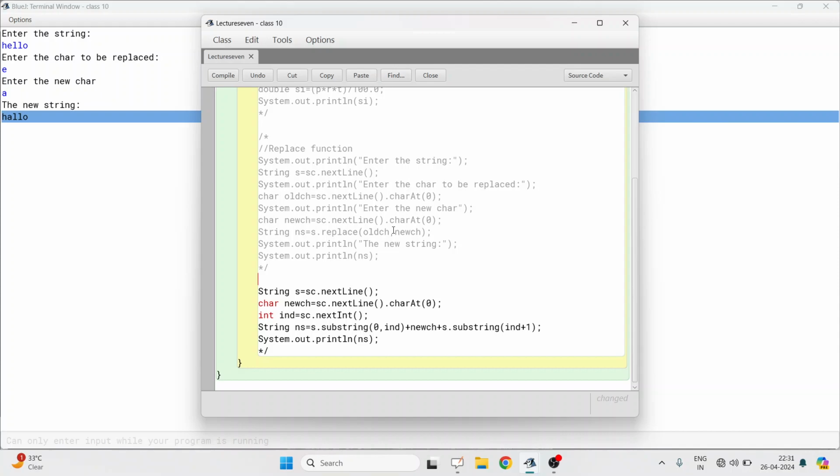Okay. So let me just copy those lines. So here we are asking for the input from the user. Here we are asking for the string which is needed to be provided by the user. Next, we are asking for the new character in the same way.